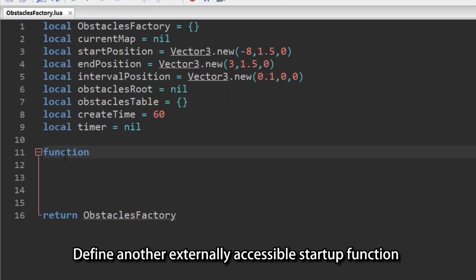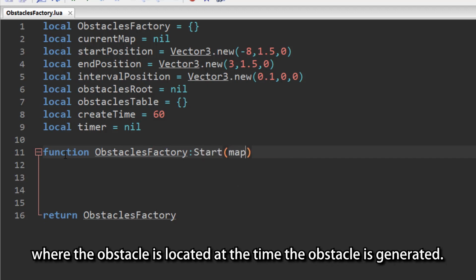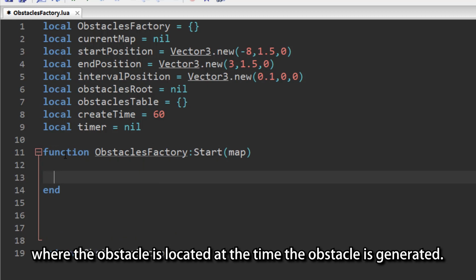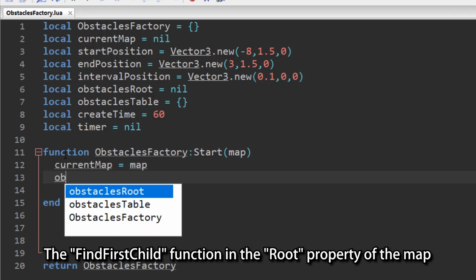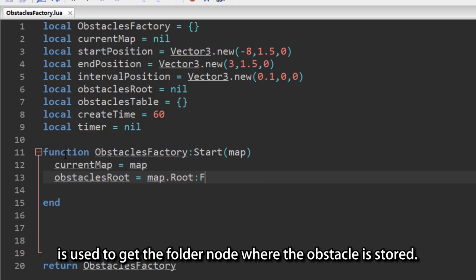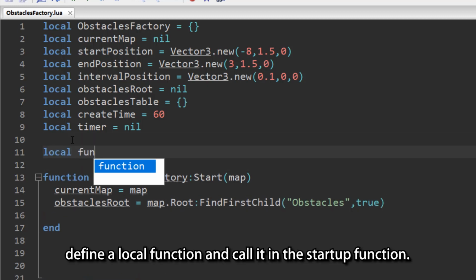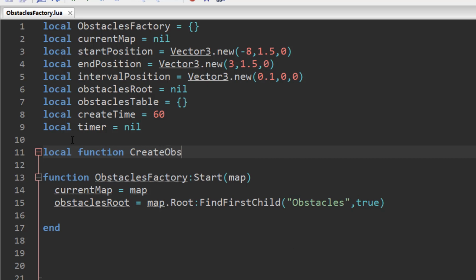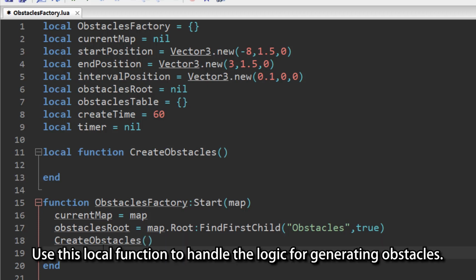Define another externally accessible startup function that takes one parameter, which is used to pass the map where the obstacle is located at the time the obstacle is generated. Assign this parameter to the current map variable. The FindFirstChild function in the root property of the map is used to get the folder node where the obstacle is stored. After getting the node, define a local function and call it in the startup function. Use this local function to handle the logic for generating obstacles.